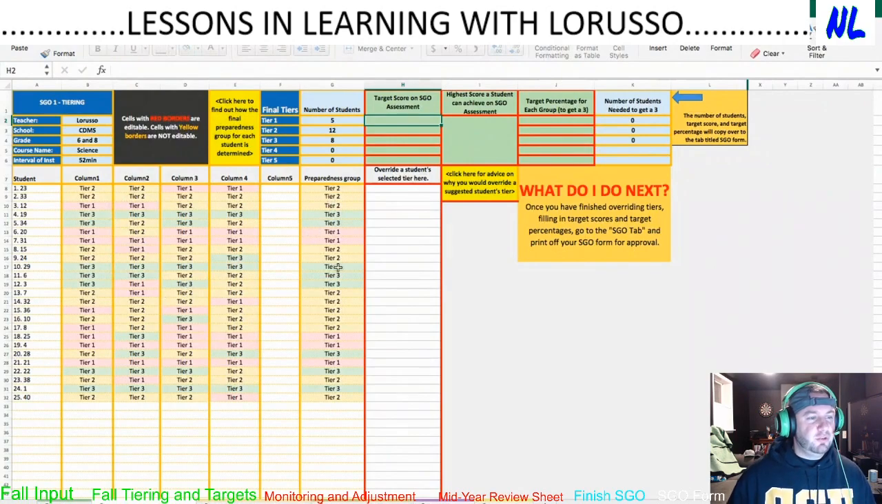So based on those 4 columns, it comes up with their preparedness group, and that's what tier the Excel calculator suggests the students. Now you can override a student selected tier. All right, so if we take a look at one of the students, this student got tier 3, tier 3, tier 2, tier 2, and it bumped them up to tier 3. So if you don't agree with that, you can change it over to the right. So I'm just going to go ahead and do that. And I know the student and I think they are actually a tier 2, so I changed it.